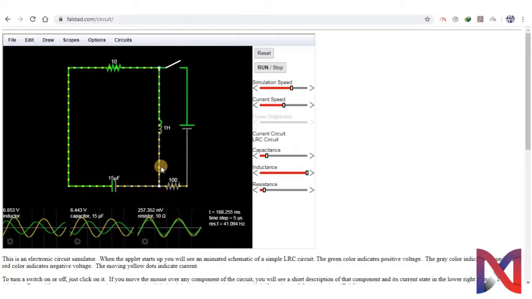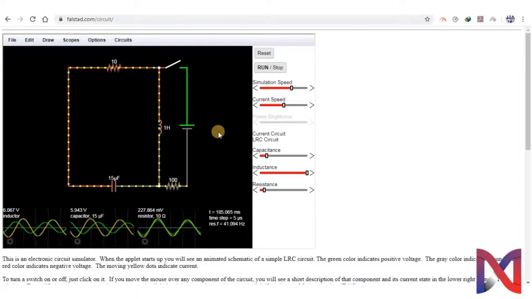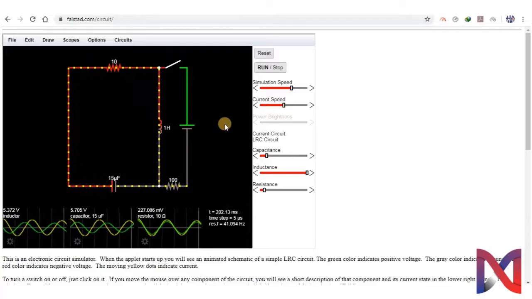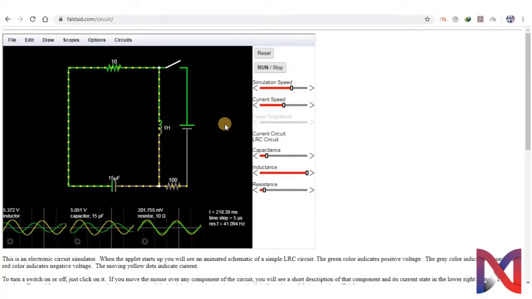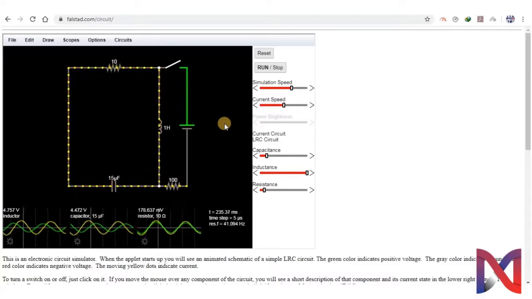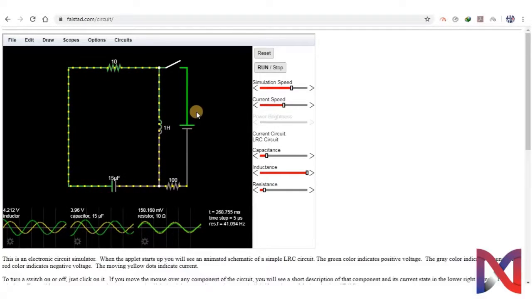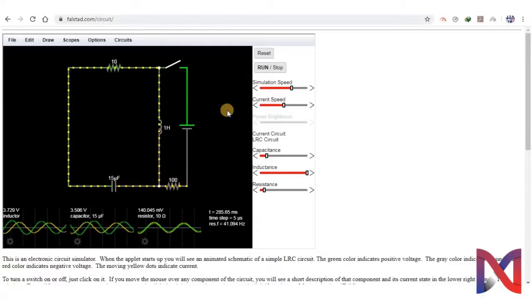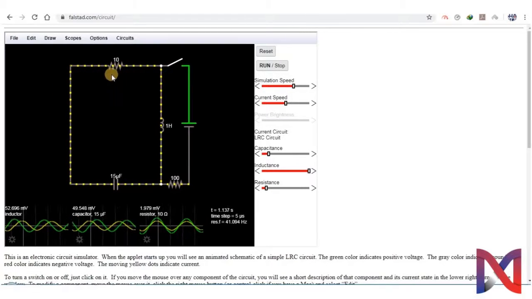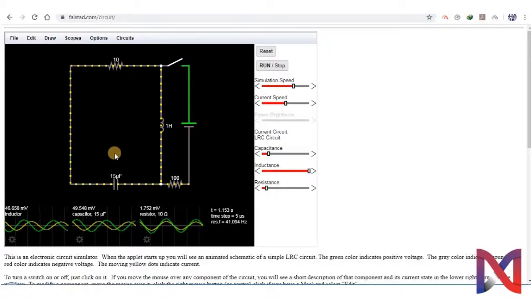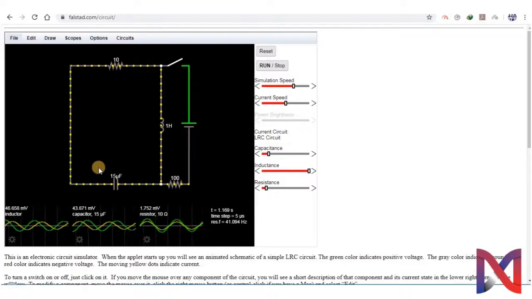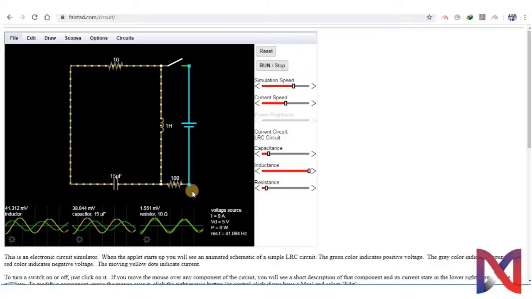When the simulator is opened, it is already loaded with a sample circuit which is showing three different types of parameters. First, there is a green line which is showing the path of voltage. The yellow dots are showing the path of current, while the gray is ground.